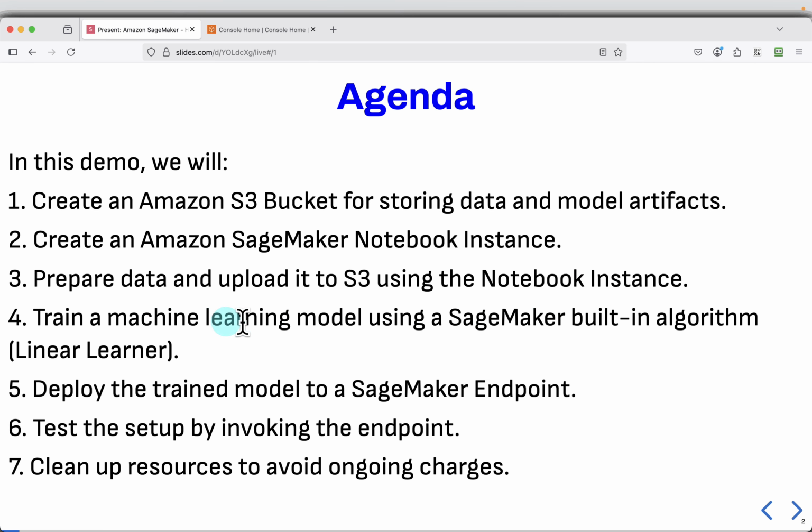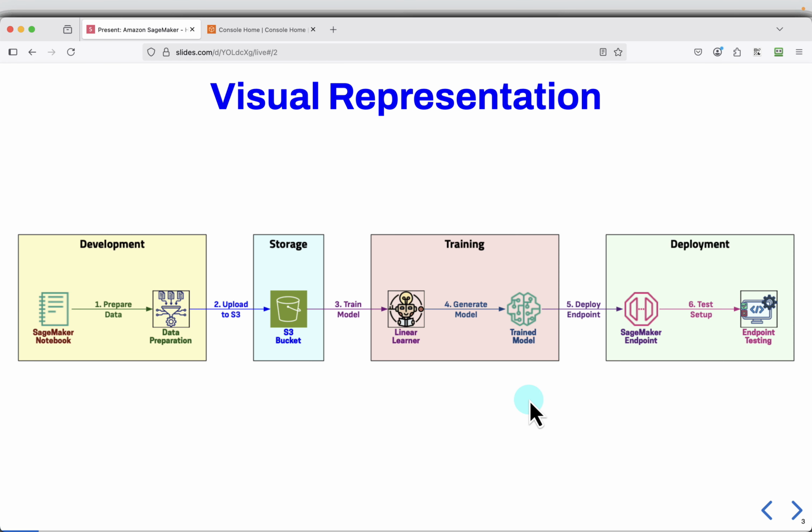Then we will train a machine learning model using a SageMaker built-in algorithm, and that algorithm is linear learner. Then we deploy the trained model to a SageMaker endpoint. Then we test the whole setup by invoking the endpoint, and finally we will clean up the resources to avoid ongoing charges.